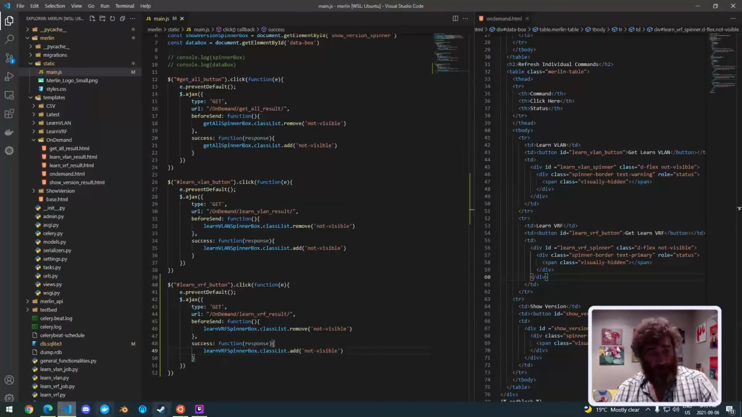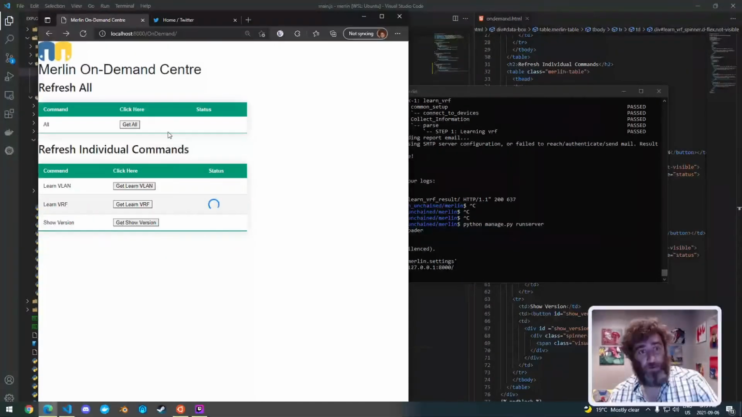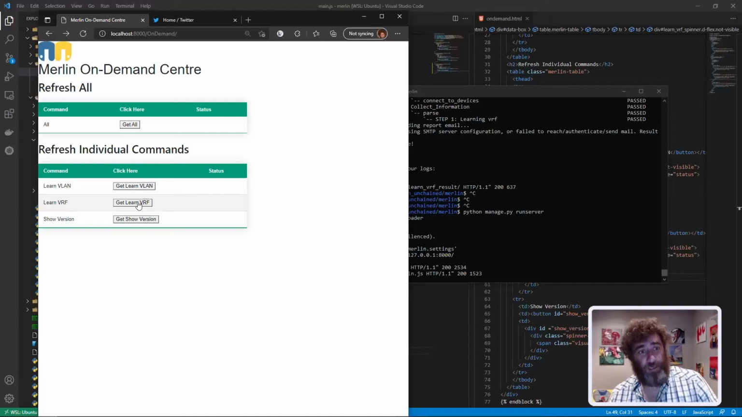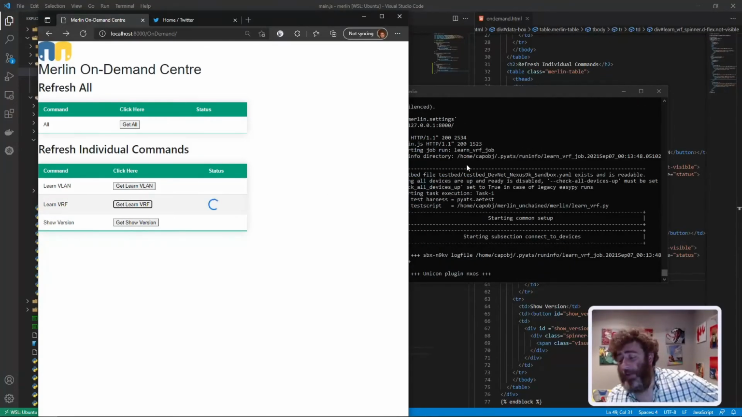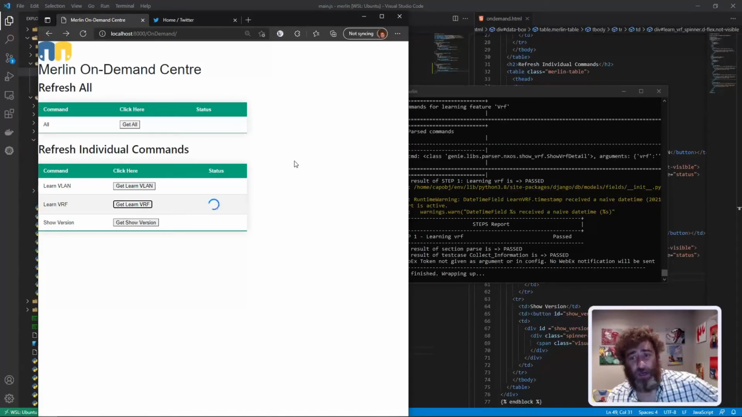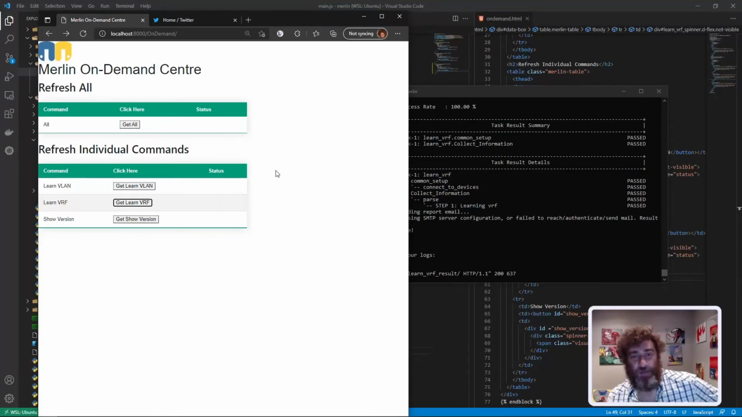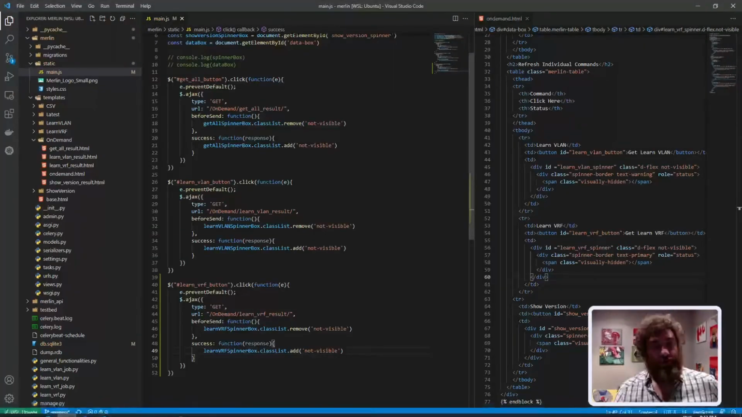So now let's start our server again. Let's refresh our page and let's try that again. Now it should disappear. Again, that's why we test all these things. You never know. Little mistakes here and there cost you. So now it should, there we go, it disappears. Okay, moving on. Moving right along, let's do the show version command.